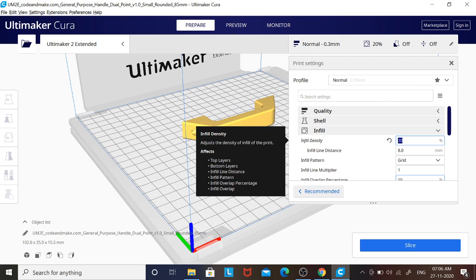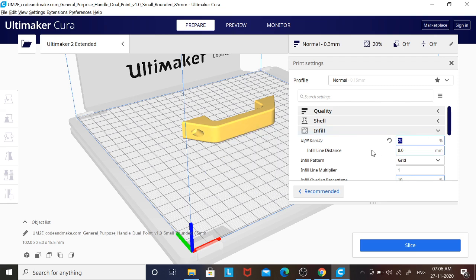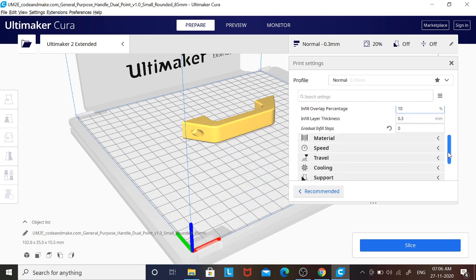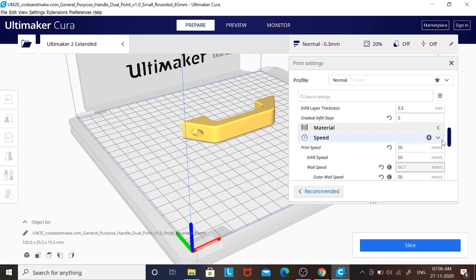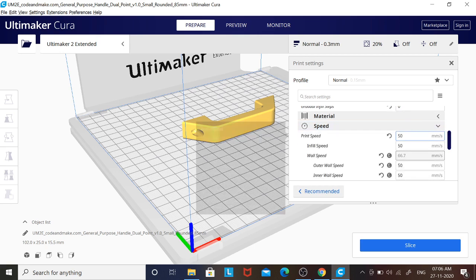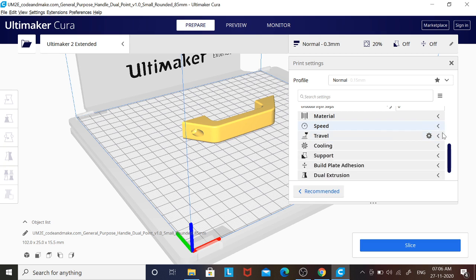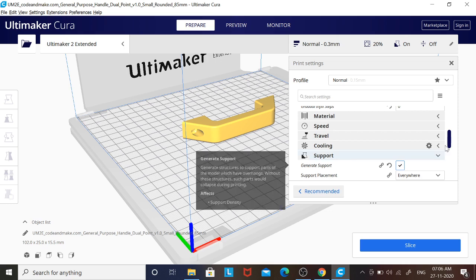Let's say I am doing 20% right now. I will show you how that infill density looks. The pattern will be grid as of now. We are not changing it. And with that, you can change the speed maybe. Right now print speed is 50. I'm not changing it right now. Let it be. Then you can add supports if required.